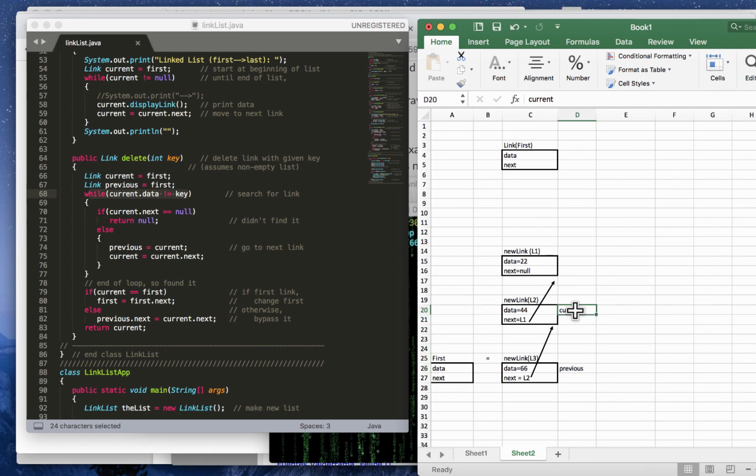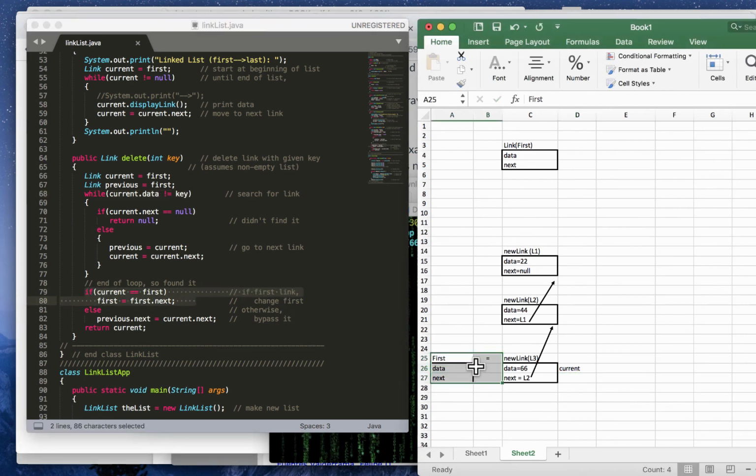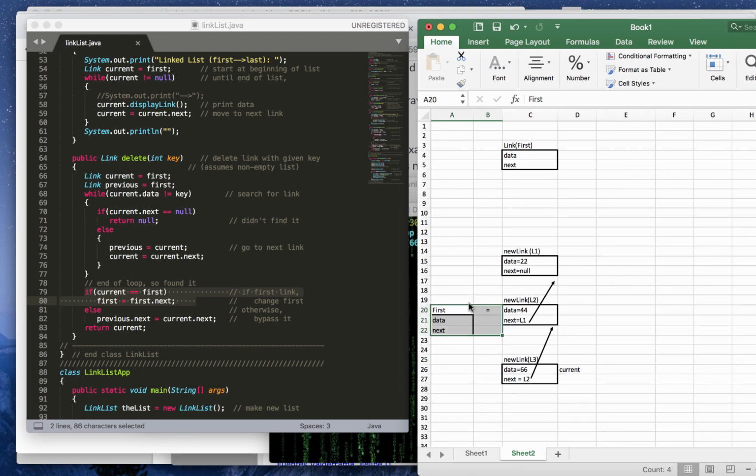If the current happened to be the first link, then we're just going to delete the first like we did before. We're just going to tell it first is equal to the first next, so that will just grab the first and move it up one, right?